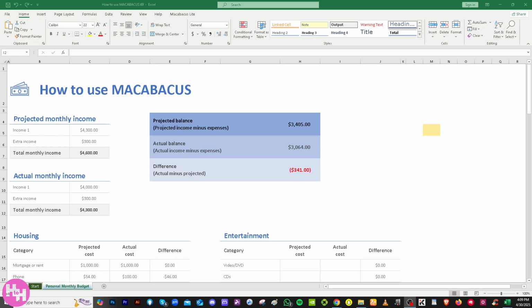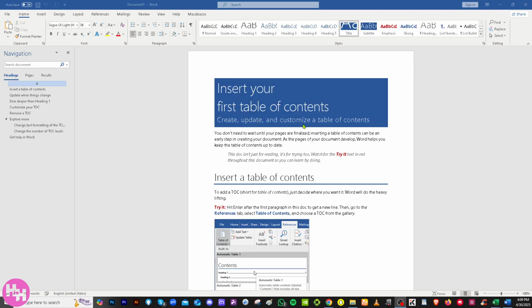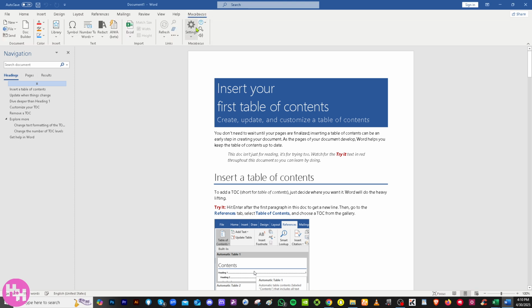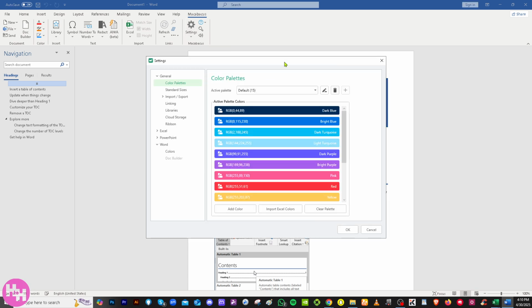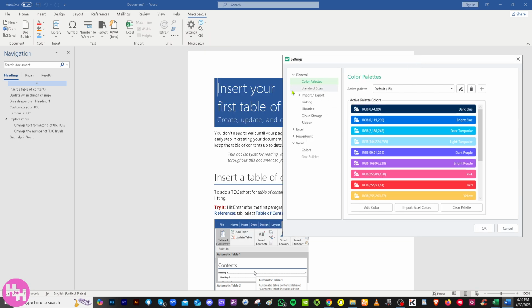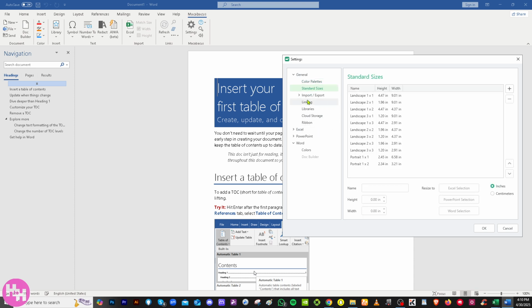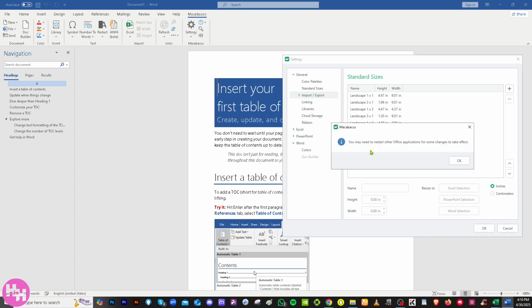Now, similarly, you can also do this on other Microsoft applications, not only on Microsoft Excel. So you would notice that Macabacus is also added on your Microsoft Word. The good thing about it is that there's going to be an option here for the settings. You can configure the settings here. You can, for example, use the color palettes, standard sizes, import or export linking, and all of these. So that the settings for Macabacus apply to Microsoft Excel, Microsoft Word, and Microsoft PowerPoint. You need to restart the Office applications to take effect.